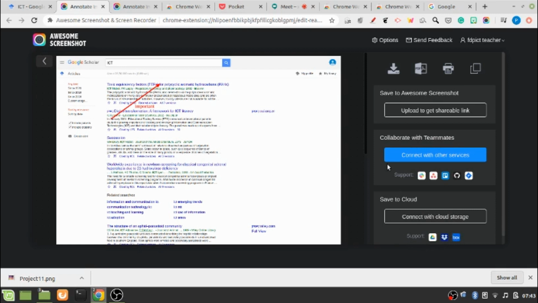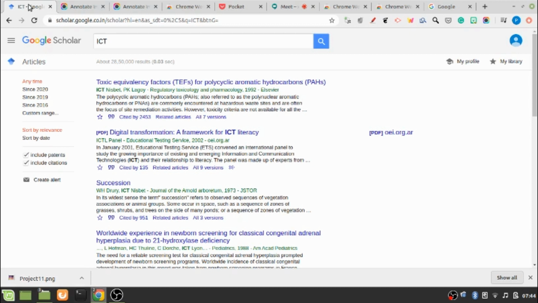Now getting back to the main page with this extension, these same options or features are available when you select the Capture Visible Area or Capture Selected Area fields as well.